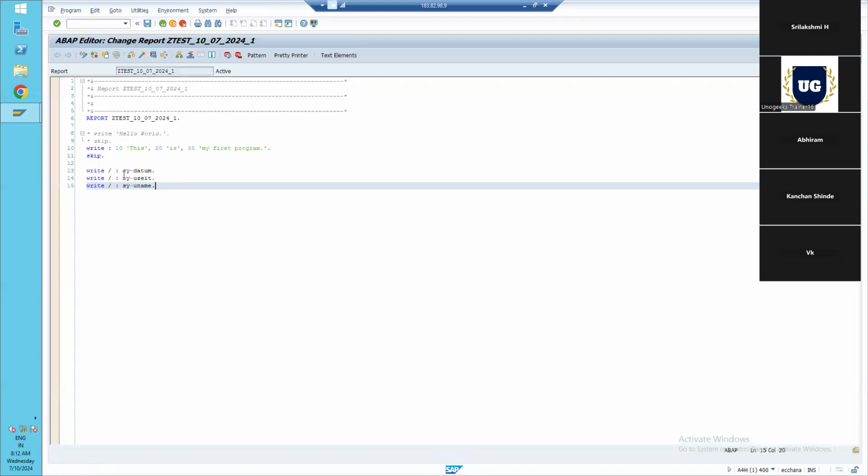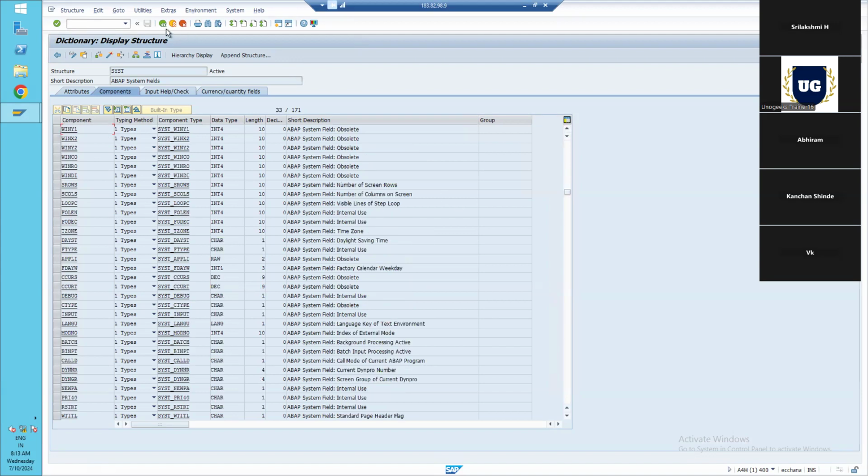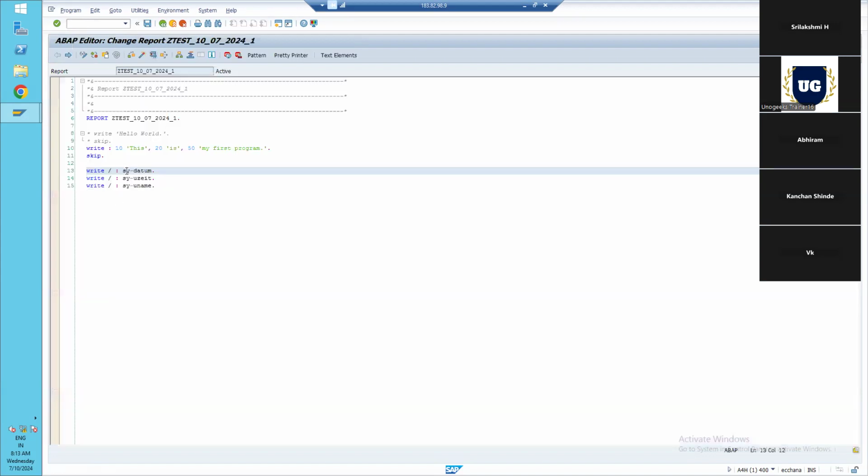So if you want to use other system variables, then yeah, simply you can double click on SY or any variable. So that is called forward navigation. If you click on this, it will navigate to the screen where it is defined or implemented. So this SYST is the structure and it has all these values here. Since we have clicked on the SY, it went there.